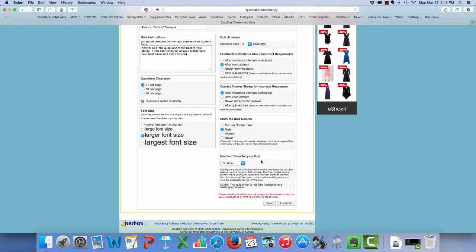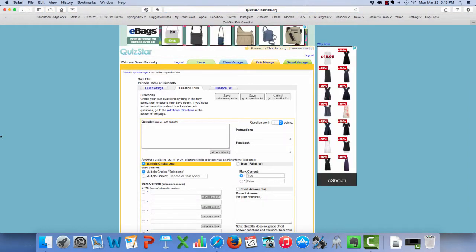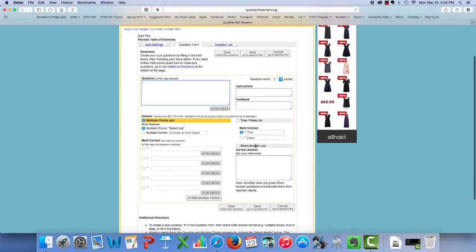When you're all finished and everything is exactly how you would like it, you're going to click Save. And then this will automatically send you to the question form. So for this particular question, you can type in whatever you like. You can attach media. You can decide the type of question, whether it's multiple choice or true false. You can also choose short answer, whatever you happen to like. I'm going to type out your first question.